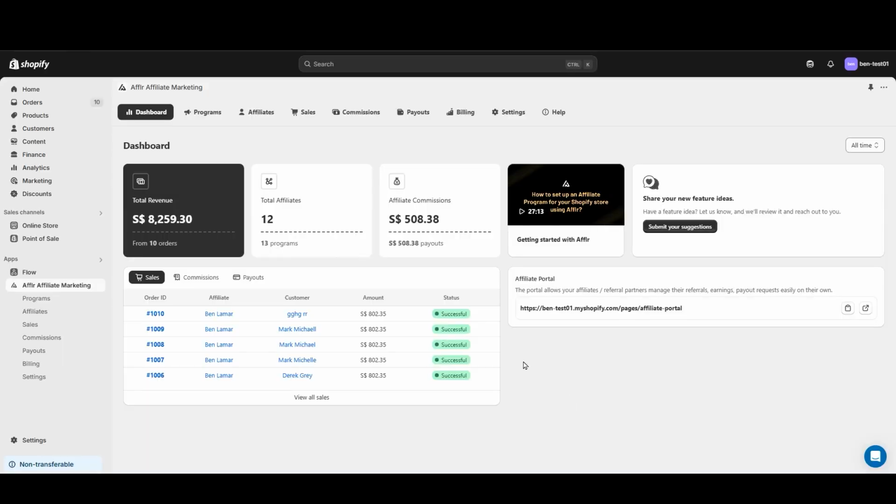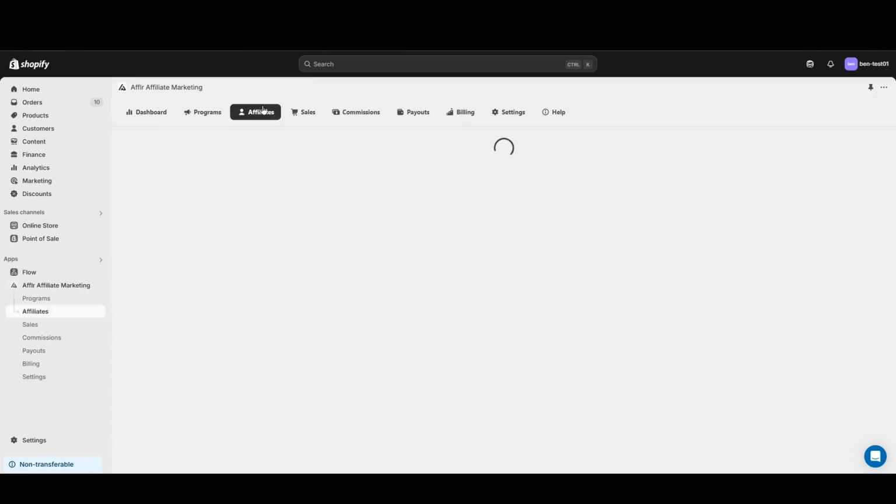Hello everyone. Let's explore how you can add an affiliate to your Shopify affiliate program. Once you're logged into your Shopify admin dashboard and have opened the Afflr affiliate marketing app, you'll find yourself on the Afflr affiliate marketing dashboard. Head over to the affiliate section at the top.